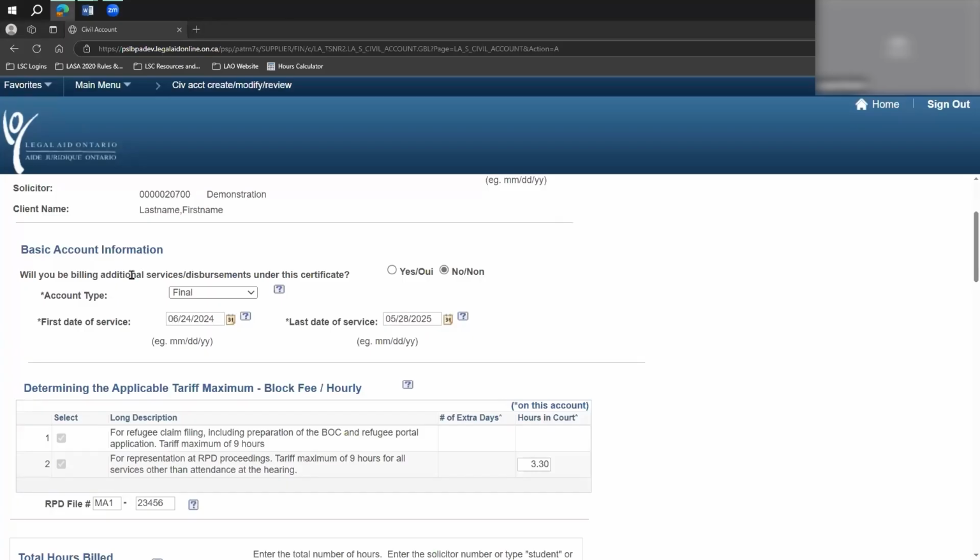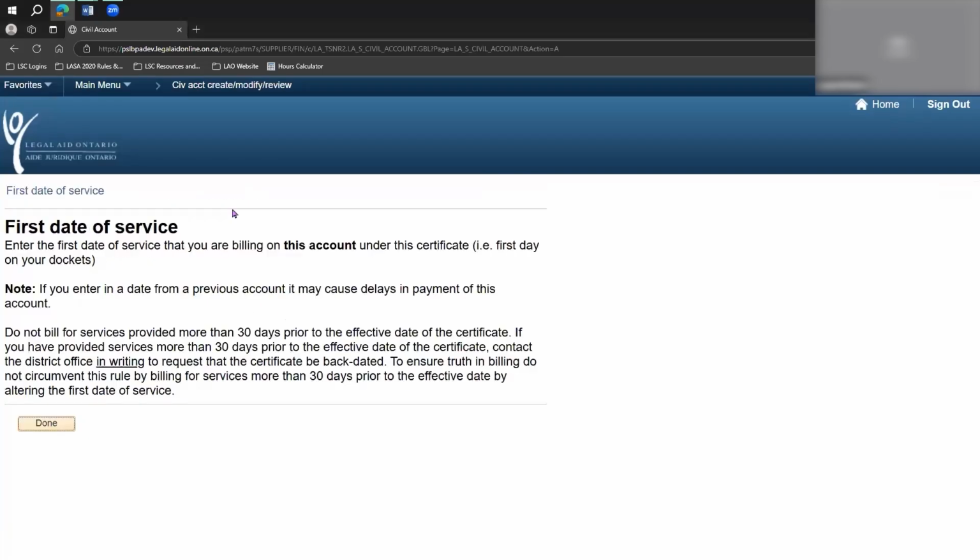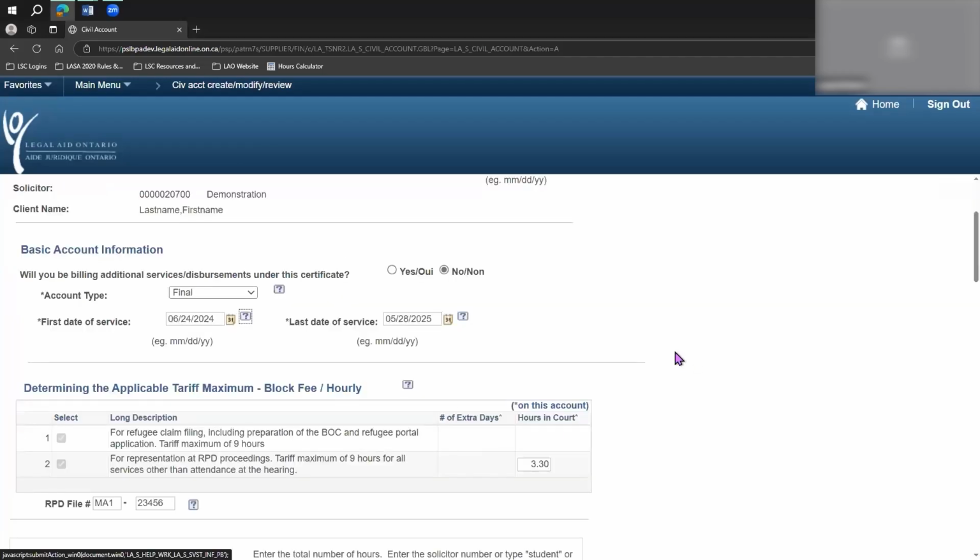You'll see throughout the account as well that there are question marks all over the place here. If you select any one of these question marks, you will be taken to an information page about what that section of the account is about. So you can read about what's there. This one even has billing for 30 days prior, and then select done, and you'll be taken right back to your account page.